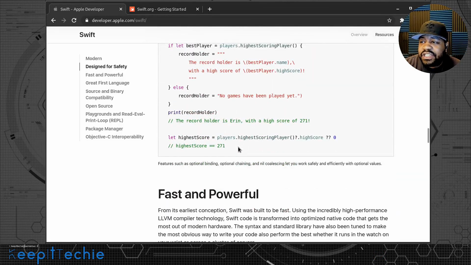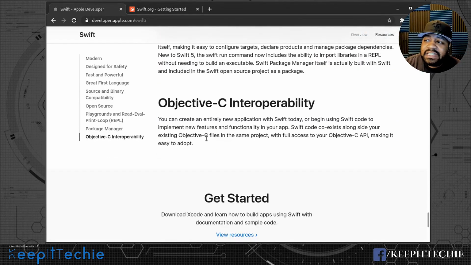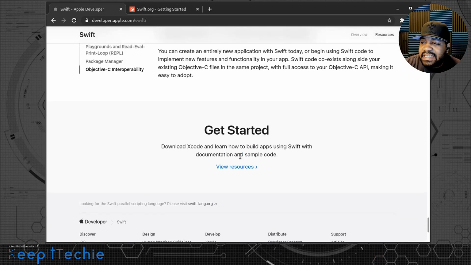But one thing I wanted to show you guys close to the bottom, the Objective-C. So you can create an entire new application with Swift today and begin using Swift code to implement new features and functionality in your app. It says Swift code coexists alongside your existing Objective-C files in the same project. So that lets you know it's compatible for working with Objective-C files that you have. And it also says with full access to Objective-C API, making it easy to adopt. And then right here it says get started.